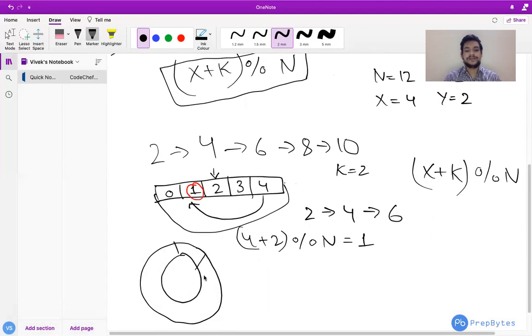Okay, let's take this circular array, and here city 0, city 1, city 2, city 3, and city 4. So what was the initial position of the virus? Initial position of the virus was x is equal to 2. This is the initial position of the virus, that is x. From 2 it will jump 2 positions towards its right, it will jump to 4.